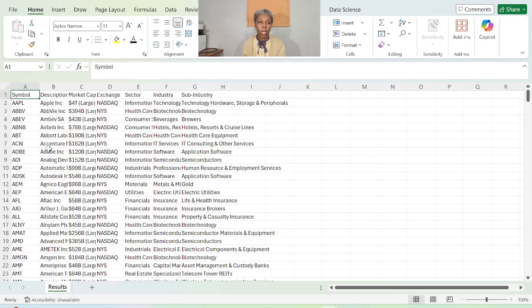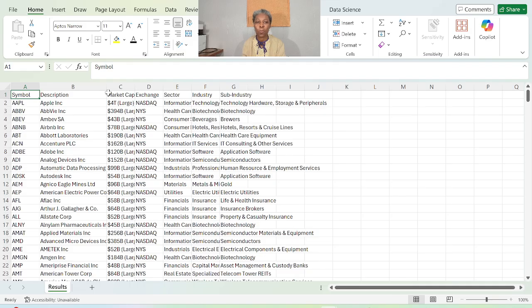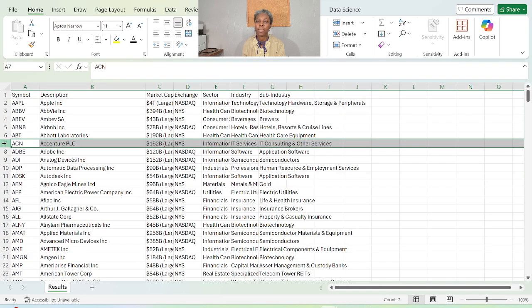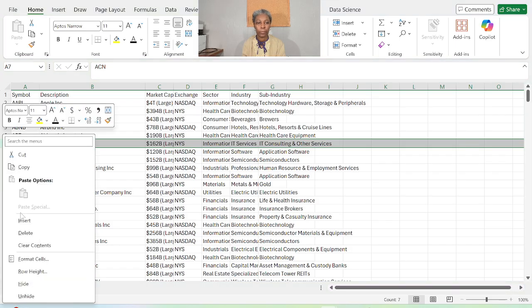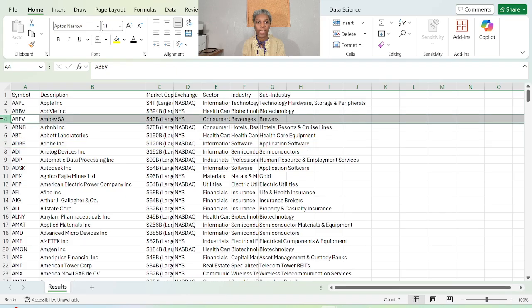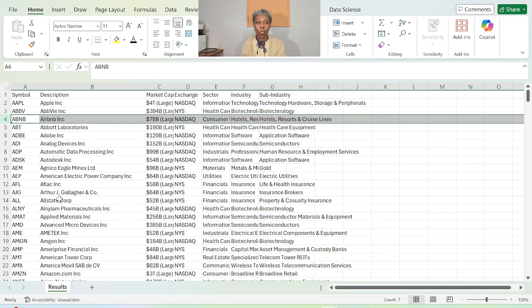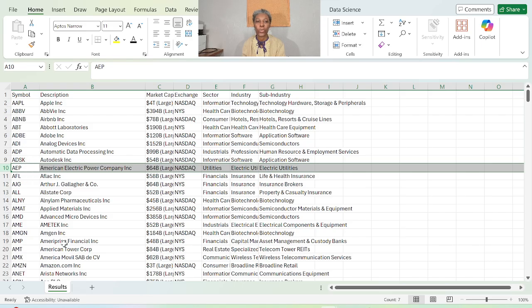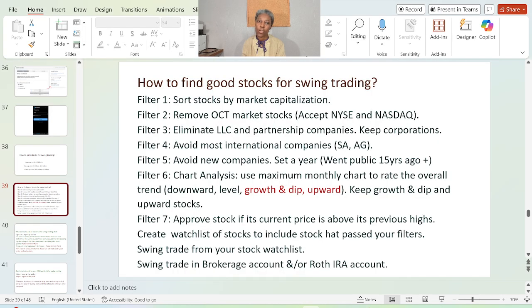And now from here, I will go through it and start applying the other filters. So you can see that from over $1,000 stocks, large cap stocks, I have those here, and I can just start eliminating some, like LLCs and partnerships, eliminate those, eliminate SA, so that I keep only corporations. LTD, for instance, those need to be eliminated. So I'll be going through them and eliminating those. That is how I effectively use that filter.